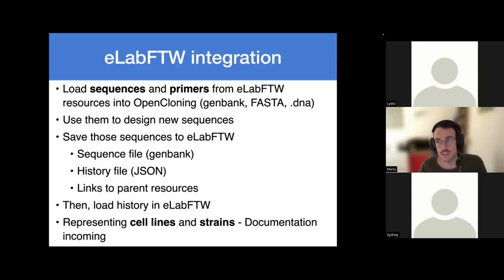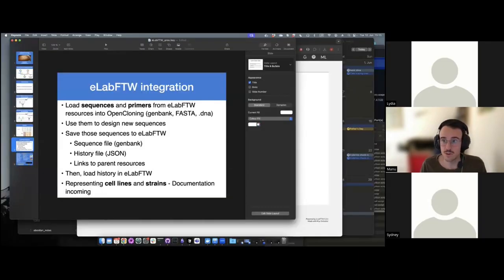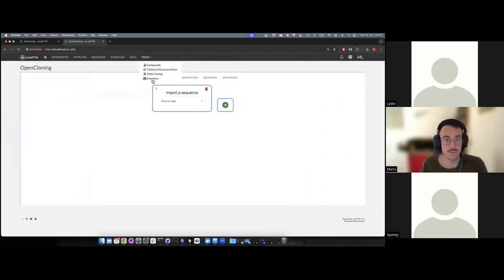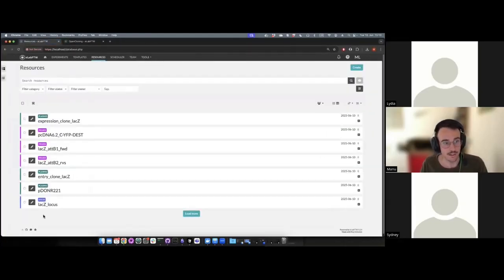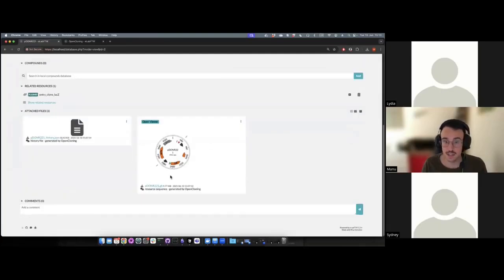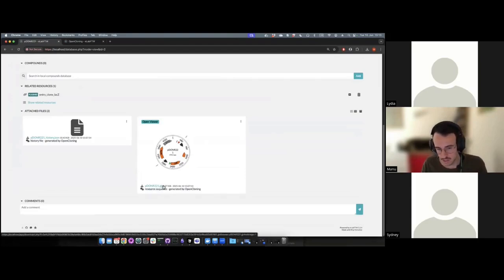Now that I've said this, I can show you how it works. If you have an instance of eLabFTW where you have the tool enabled, it should be here in Tools, DNA Cloning. For example, here I have a bunch of resources in my database. Let's take, for example, this plasmid here. This is a resource that, as part of its attached files, has a sequence file here. It's called pDONOR221.gb. This is a GenBank file.